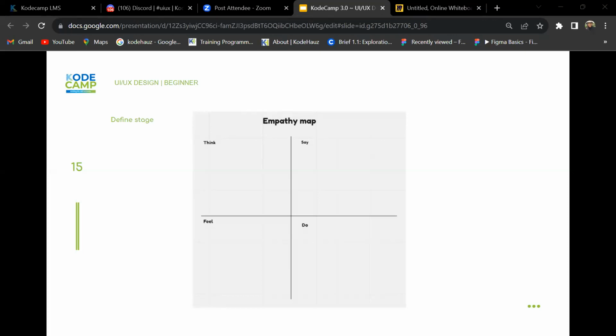We're going to be looking at all these things one after the other. You can see it on the screen, on the empathy map. Think on the top left, we have say at the top right, feel and do. Okay, you're going to be taking note of all of this. Now, under say, we can have quotes that the user said. Do, we have what actions and behaviors did we notice during the user interview.